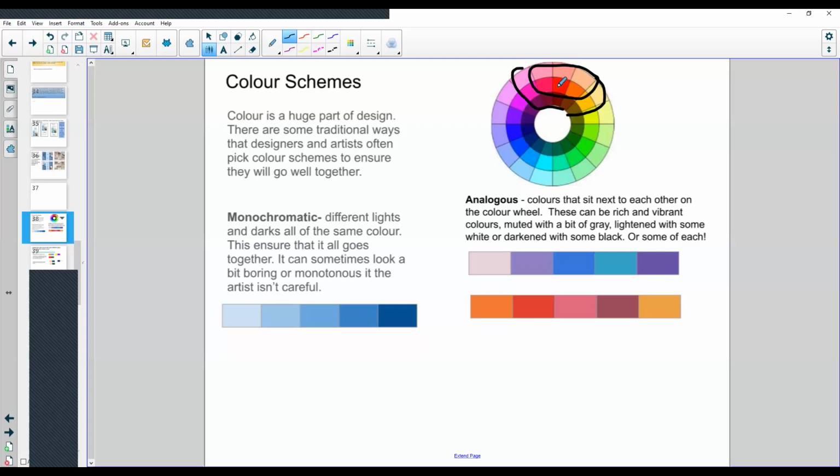And I don't have to use all the brights. I can use this bright and that one, that turquoise nice and light, and this dark orange.